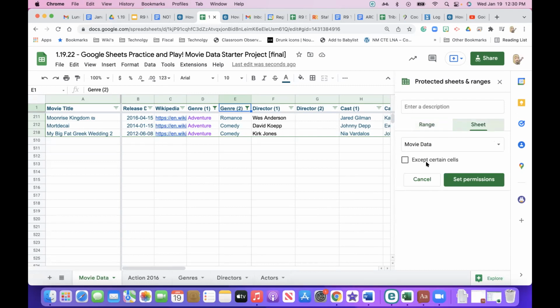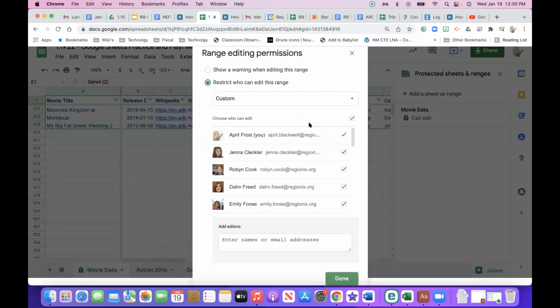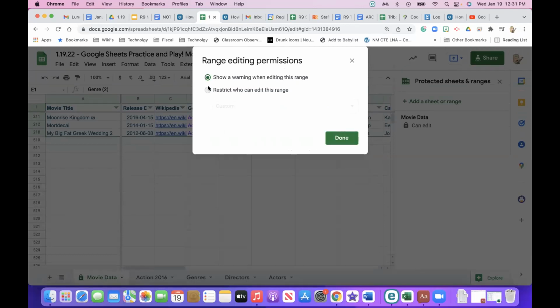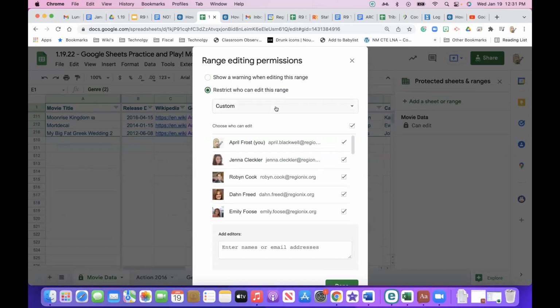And on the sheet, I'm just selecting from the drop down of all the tabs that I have, the first one, okay? And I want to set those permissions. Now at this point, this is where you have a choice: show a warning when editing this range. What happens is it'll just give people a warning, okay? Or you can restrict who can edit this range, all right? And at this point, you can select or unselect users that can edit.